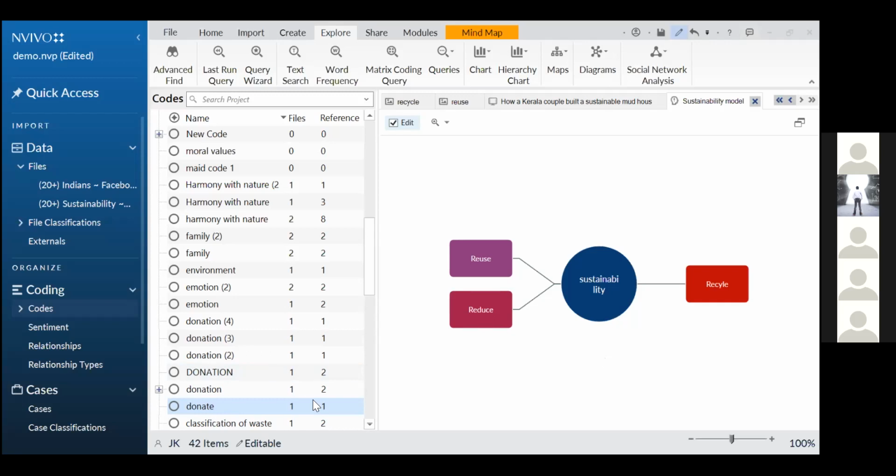Yeah, just a minute. You have a navy blue circle, all of you must have got. First, name the circle as sustainability. Just in between the circle, you will get a space to write down text. So just write sustainability. Now right click this circle and go to insert sibling. Right click this and go to insert sibling, and do this thrice.